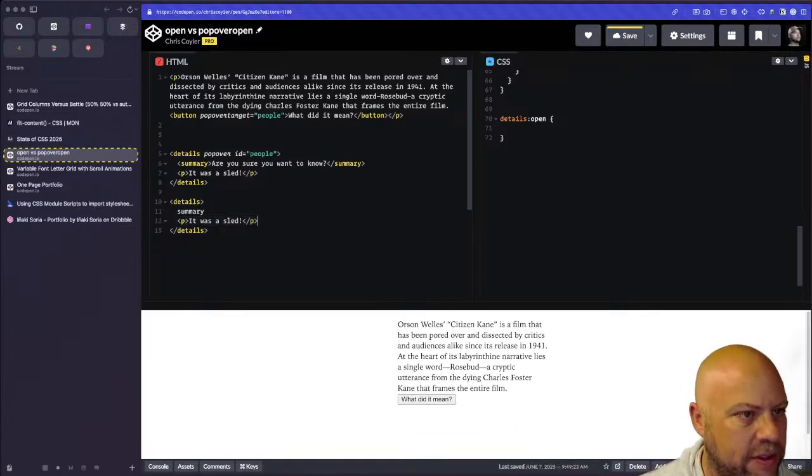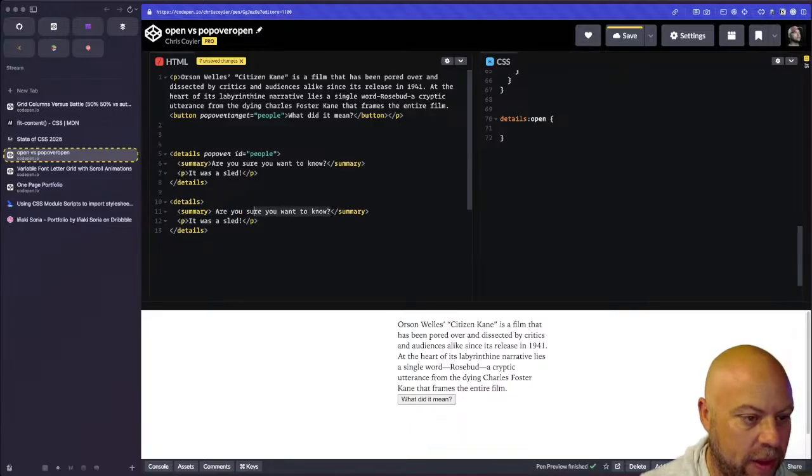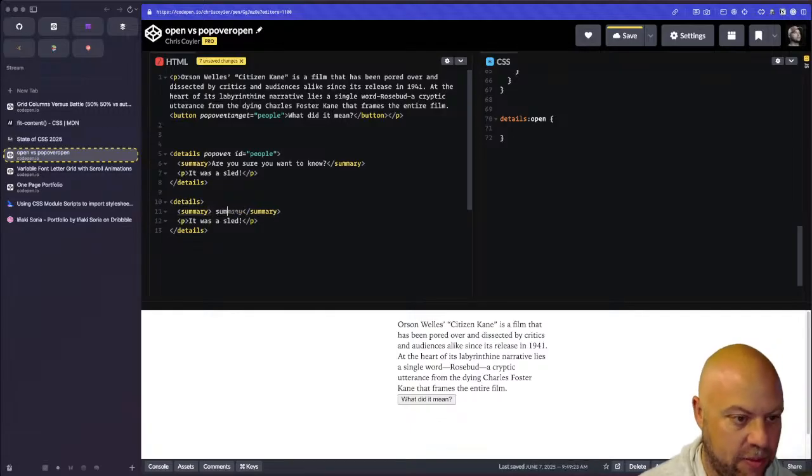It feels like, oh, it's because I'm in the old CodePen here, which has the AI tools in it. So I think I have the Windsurf plugin on, and it's so fast that it catches before Emmett does. Are you sure you want to know? No, I just want to be like summary, and then, yeah, it's a sled, fine.